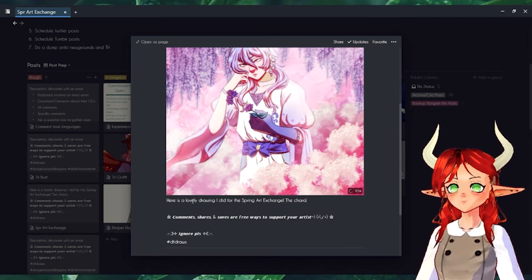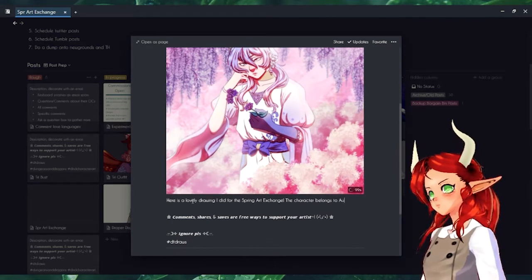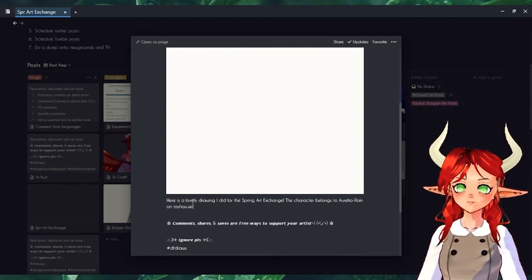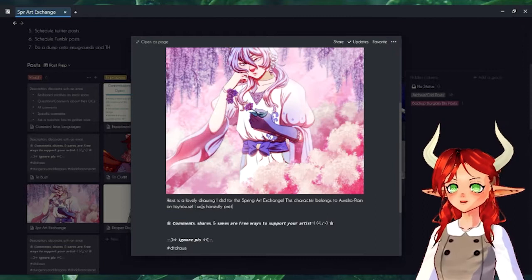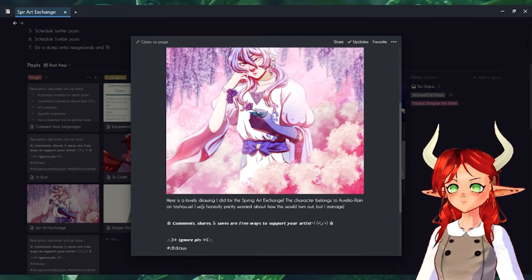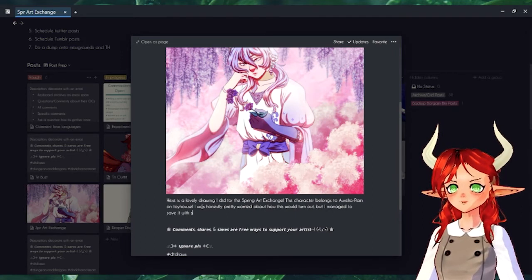The character belongs to Aurelia Rain on Toy House. I was honestly pretty worried about how this would turn out, but I managed to save it with some nice God rays by the end.